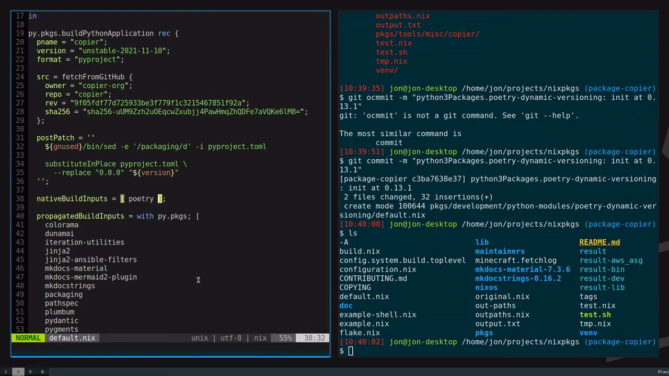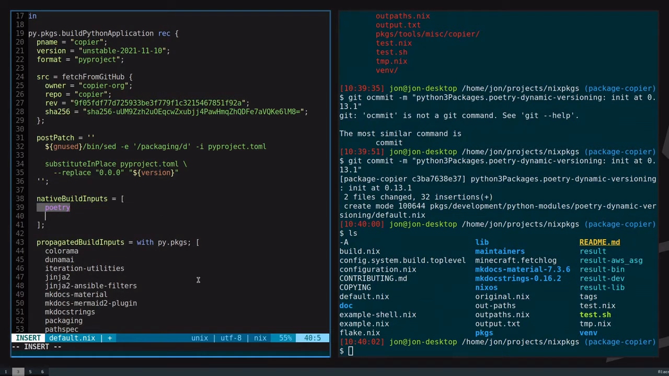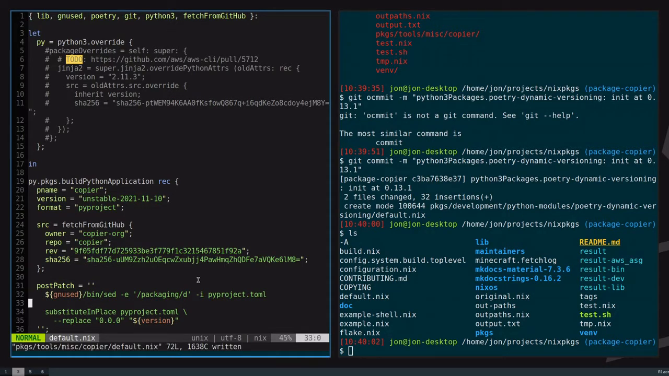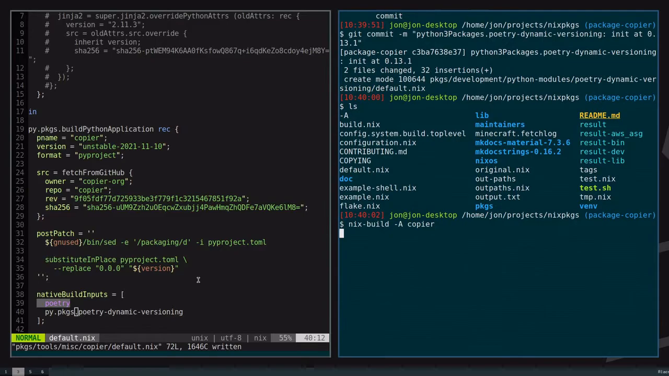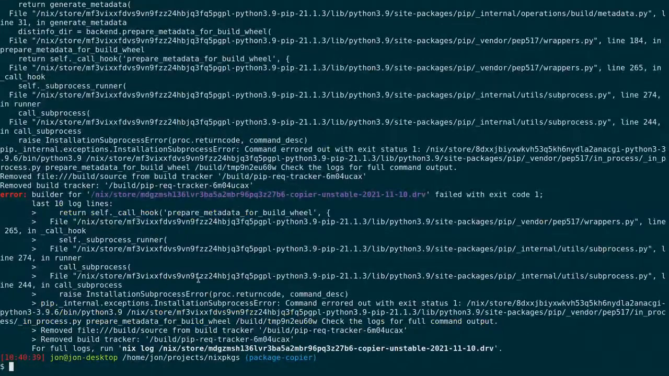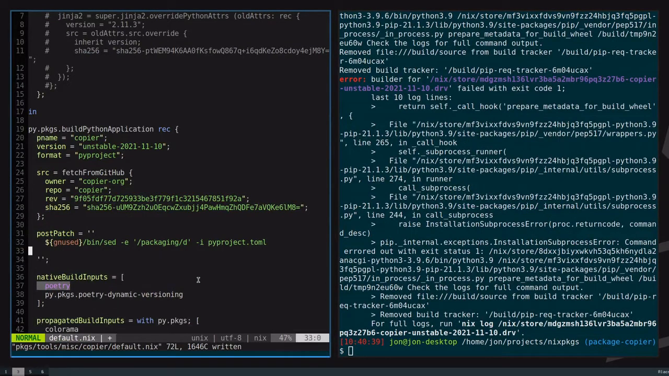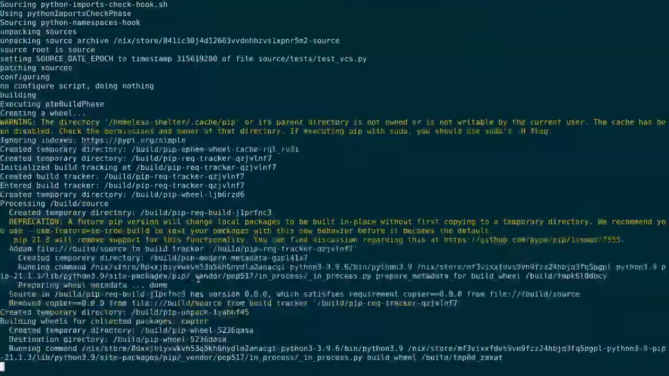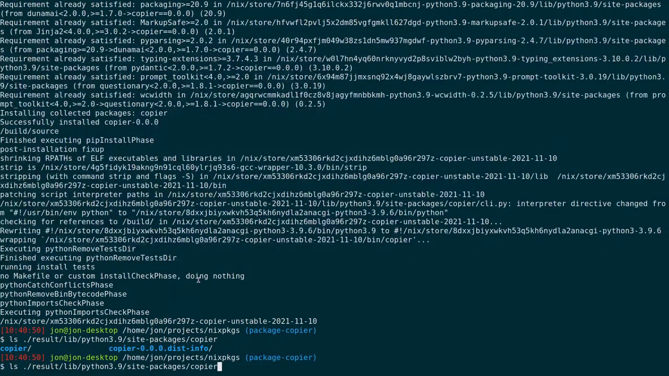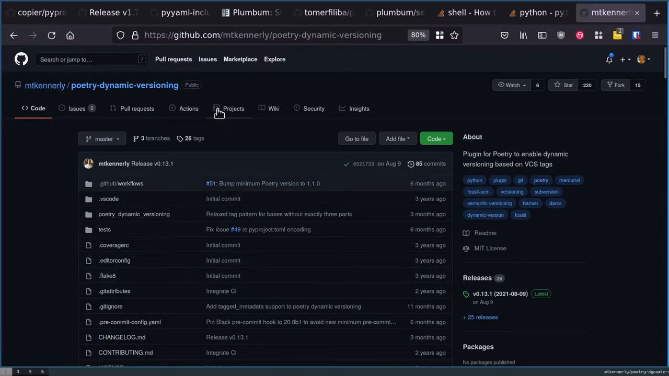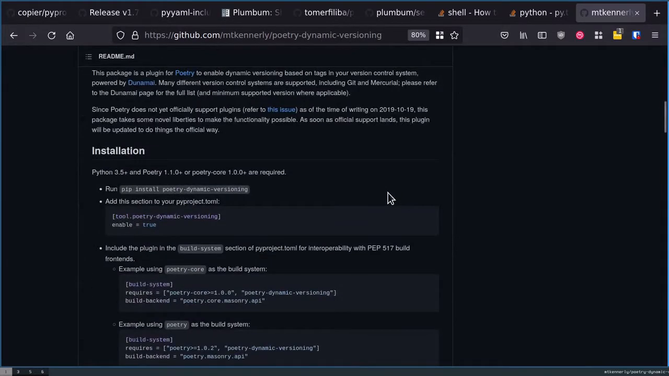Here, need to build inputs, poetry, and then poetry dynamic versioning. Oh, I need to replace this if that's going to be the case. What do you have in here? You have zero. Zero. You still have zero. Ah. God. What do I need to do with you? How do I tell you what version to use?